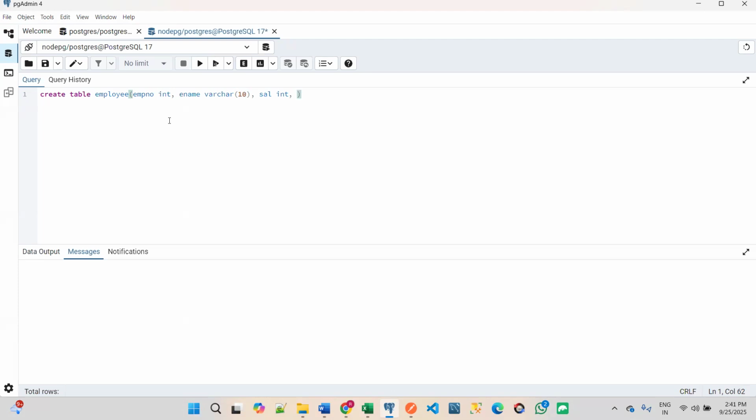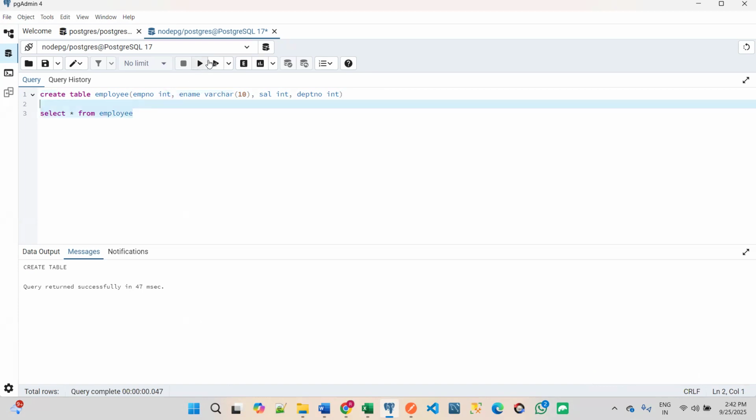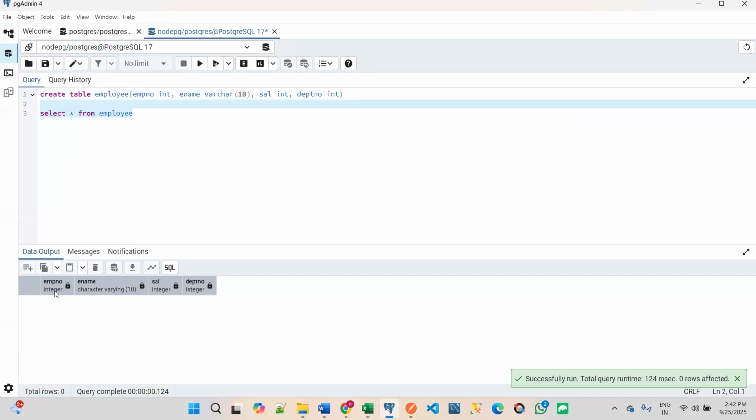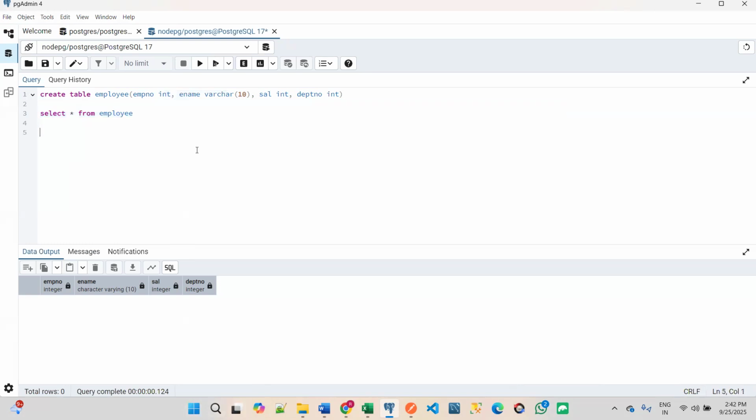Next, dept number. Select it, Ctrl+A, and execute it. Here is the data type. So the table is created. Now select from employee, and I can see these column names.